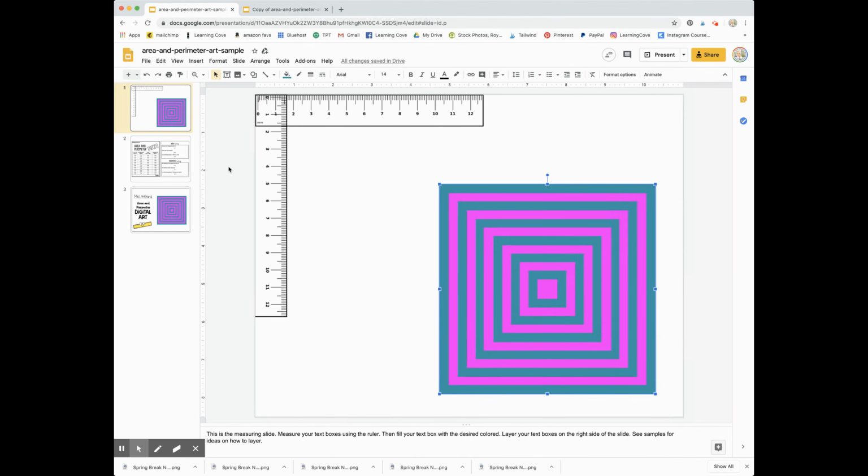Then you're going to layer each of those squares and create this beautiful art project. There are two different ways to layer it. You can layer each square on top of each other like this, or you can rotate each square to make a spiral effect. And I'll show you how to do both.